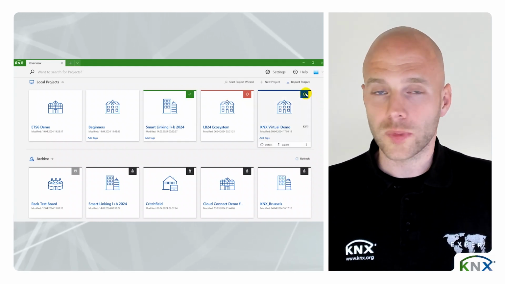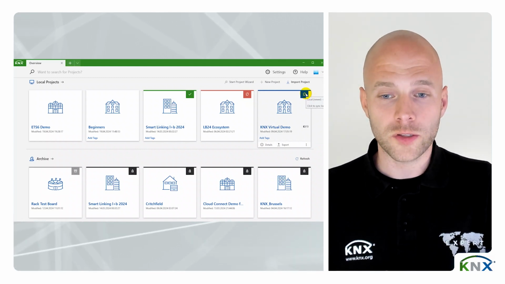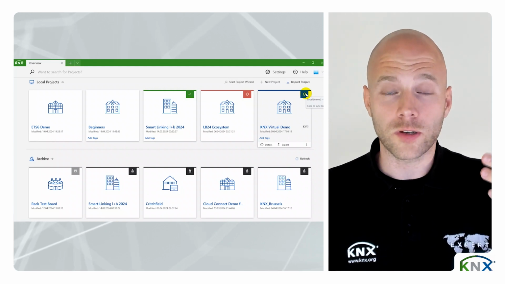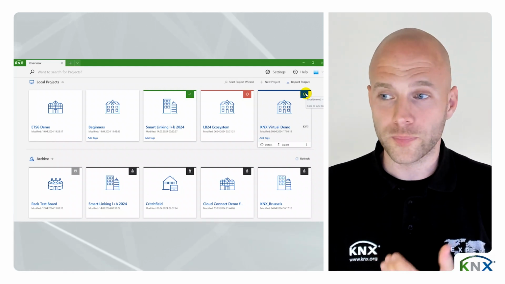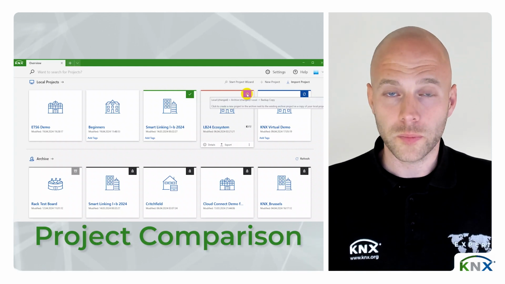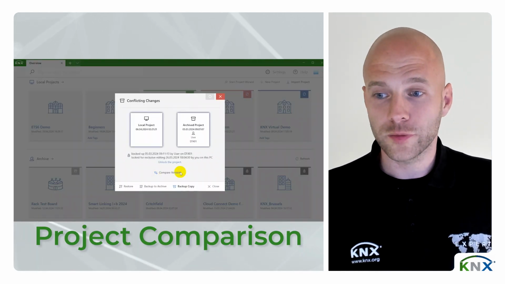What does blue mean? Blue is when you go over there, you see local: I have a newer version of this project than I have in the archive. So what I should do is synchronize to the archive as soon as I'm finished. But then we have red. Now, what does red mean? We have a conflict. Both of these versions, locally and archive, have been edited.